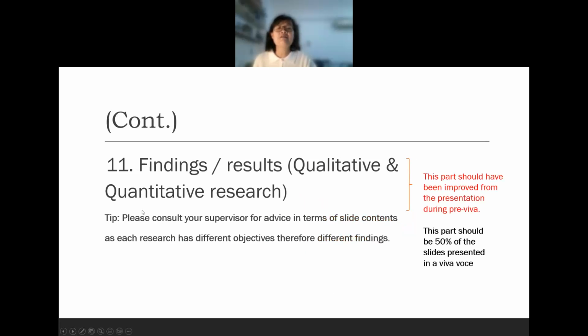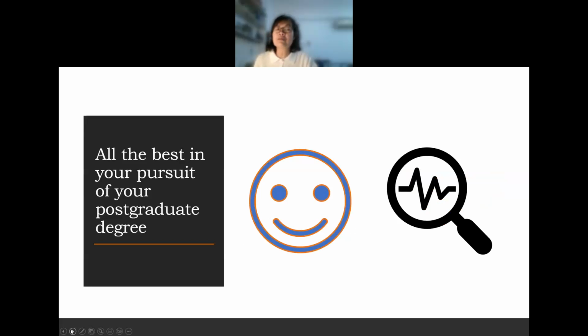Now, findings and results. This part is the most important. We want to see what you find. You do research for 2 or 3 years. What is it that you find? Don't tell me after 2, 3 years you still have only the scope. Then you haven't achieved anything. Okay? All the best in your pursuit for your postgraduate degree. That's all I can say.